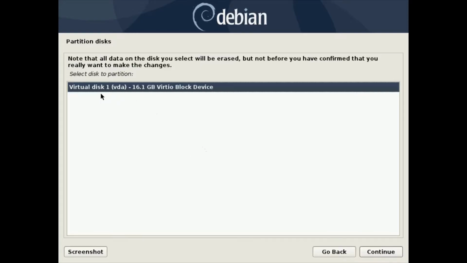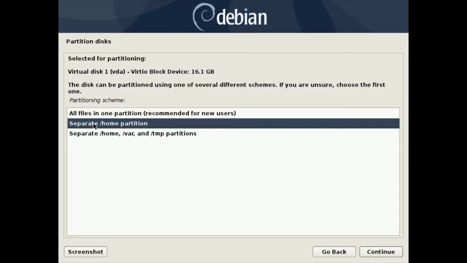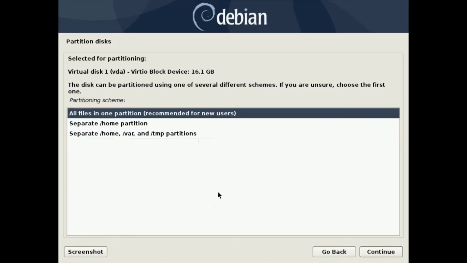So it sees the virtual drive as VDA. I made it 16 gig. Okay, that's fine. Continue. And select for partitioning. Okay. We're going to do all files in one partition, but again, a separate home partition is usually a good idea, and you could even separate all three of these. But I'm going to do all files in one partition just for this install. And if it's the first time you're installing Debian, that's fine for new users.